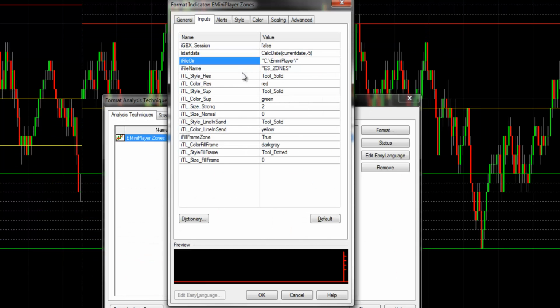Going back to the settings, you don't really have to worry about the other settings. They really just control the visual aspect of how the zones get printed. For example, over here, the resistance color is set to red. The support color is set to green. If you want to change that, you're more than welcome to, but these work out pretty well and make it very clear that one is support and the other is the resistance zone. Again, these other ones you don't really have to worry about.